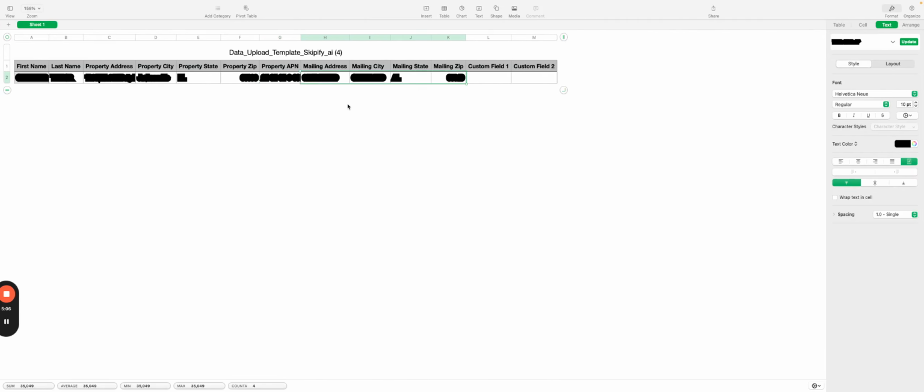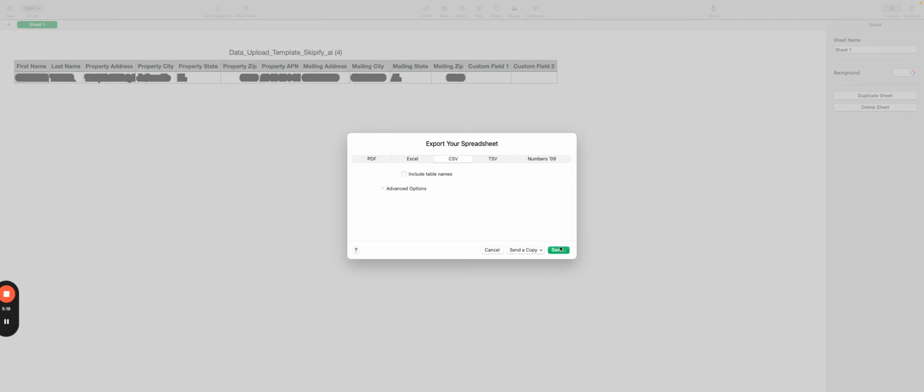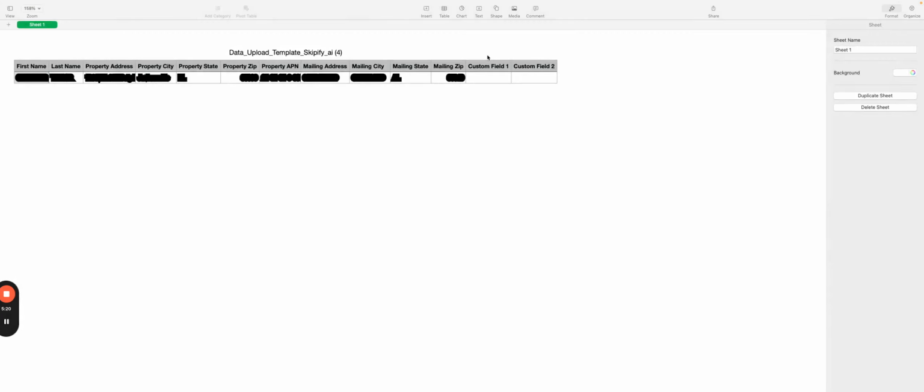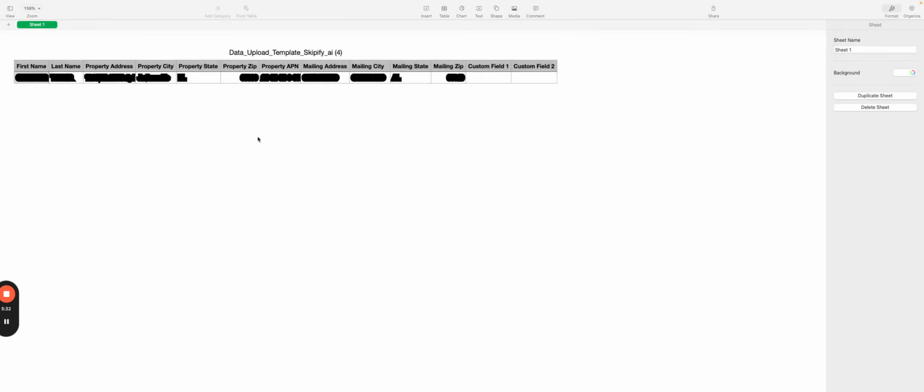Okay, so once you've got all of that information, you're going to want to go ahead and save this file as a CSV, not an Excel document, not a PDF, a CSV file. And name it something unique so then you know what to call it or find it. I'm just going to call this property owner name for today's tutorial. And then I am going to export it.